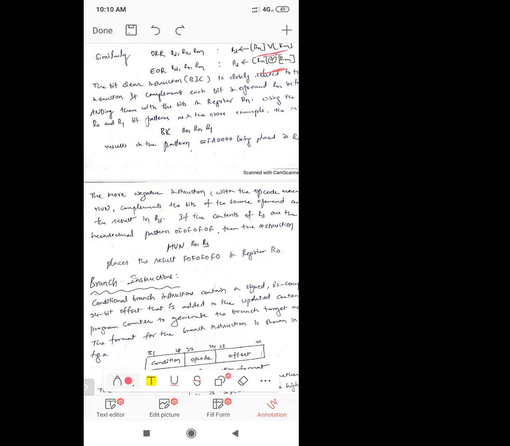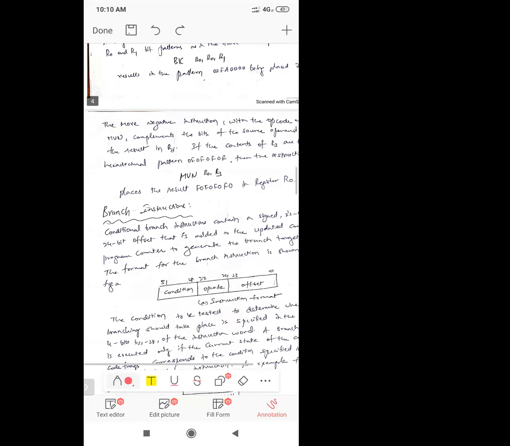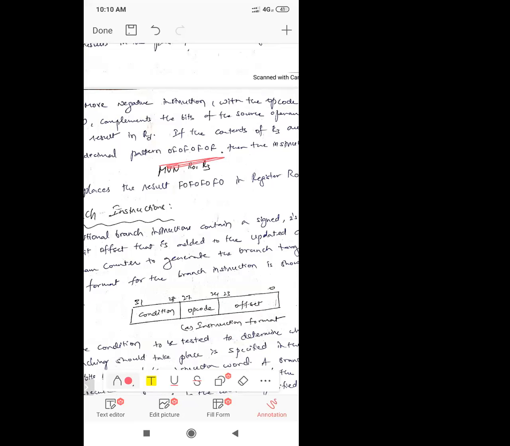If you take the R3 register as 0F, 0F, 0F, the ones complement is F0, F0, F0, because 4 zeros are complemented to 4 ones. Similarly, 4 ones are complemented to 4 zeros. Okay. This is logic operation.